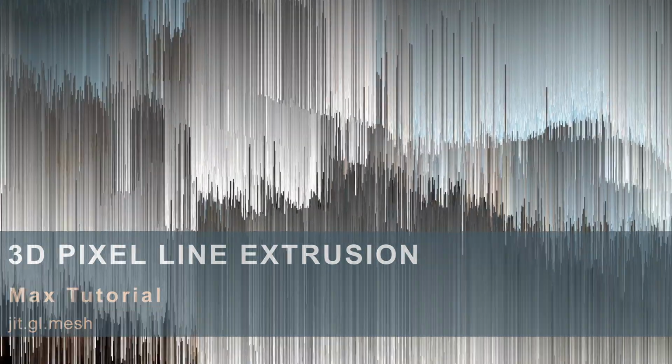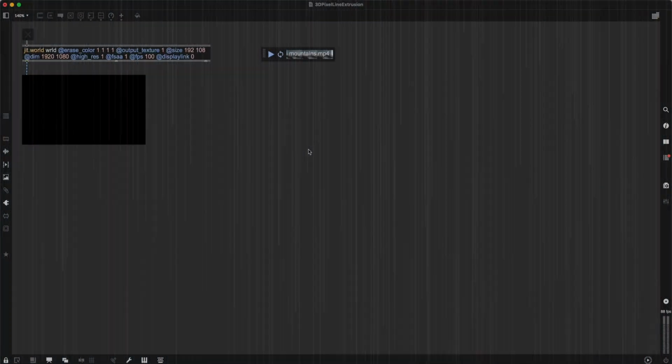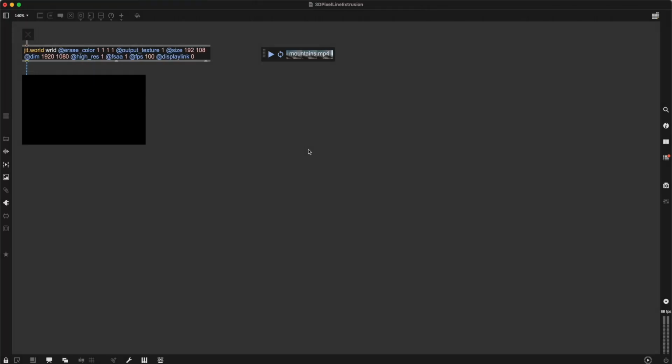In this tutorial, we will create a 3D pixel line extrusion effect in Max. Before we start, maybe we should discuss what we're trying to achieve here. The basic idea is that for every pixel of a given input video, we will draw a 3D line downwards. We will position this line in 3D space and we will also control the length of the line. This kind of looks like pixel sorting, but in a 3D environment, which is pretty nice.